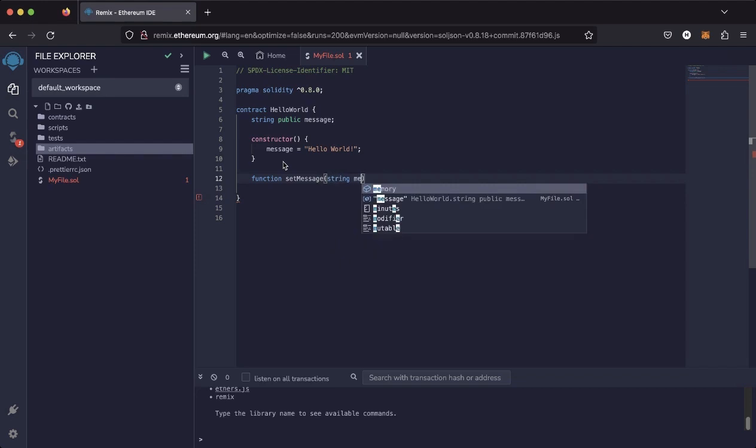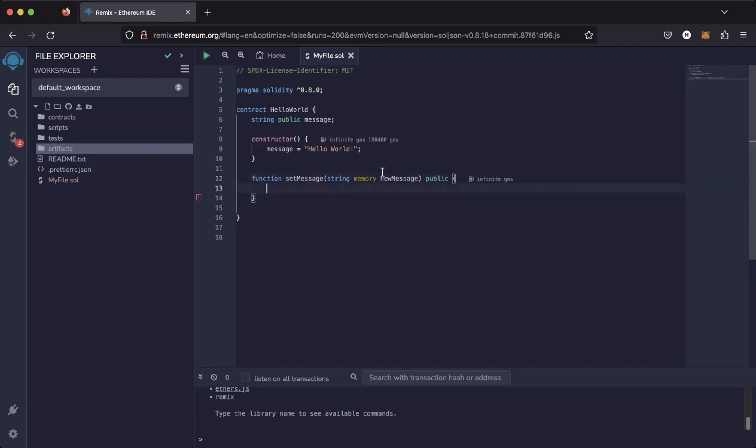I'm going to call that newMessage. Then it's going to be public. And in this function, I'm going to reassign the value of message. I'm going to have it become the new message we're passing into it. And there you have it. We have our smart contract. As you can see, successful.